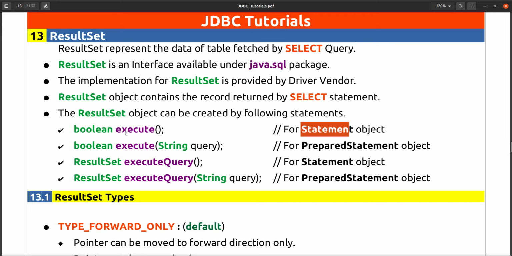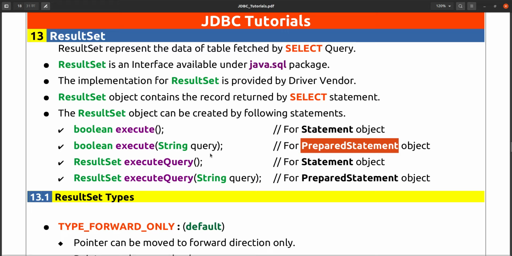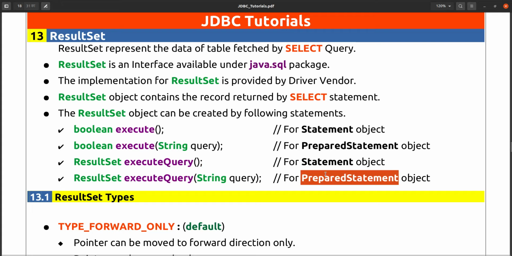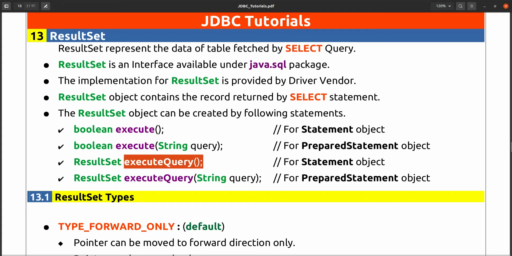So execute without any query you can use to get the result set from a PreparedStatement object, and execute with a query you can use to get the result set from a Statement object. In the same way for executeQuery, with and without a query. I think we have written that in reverse order.